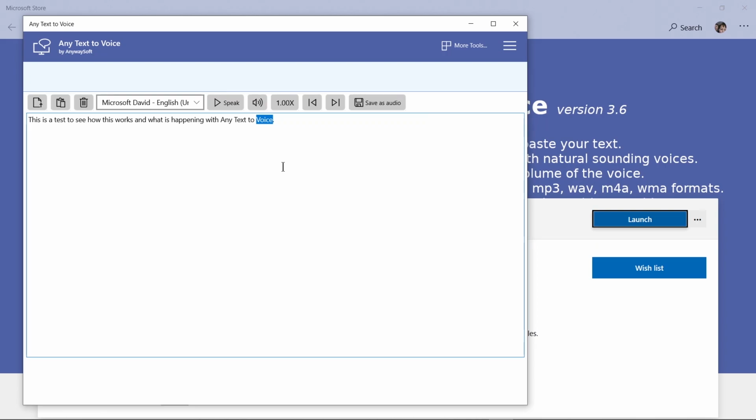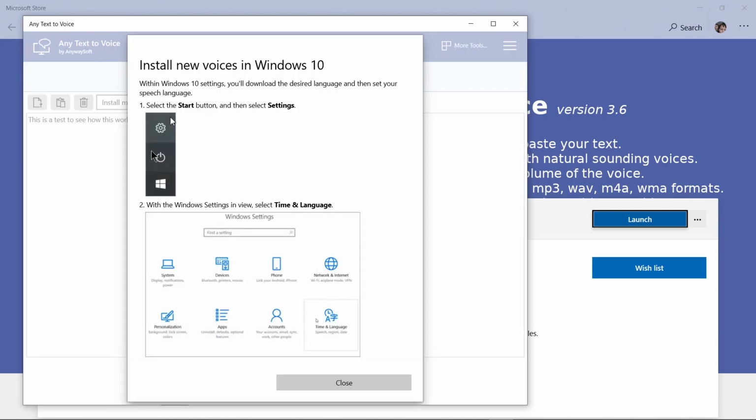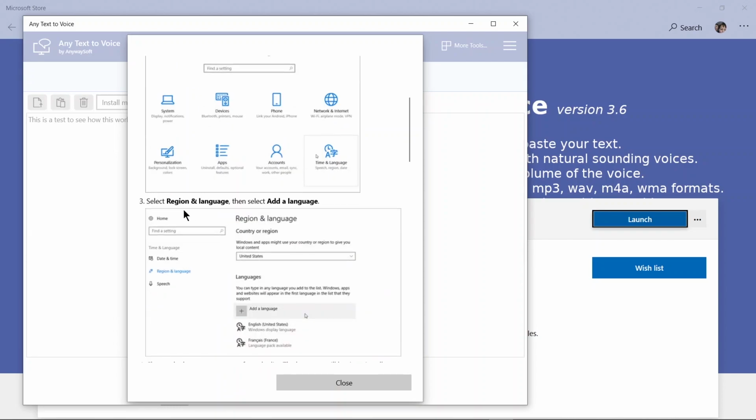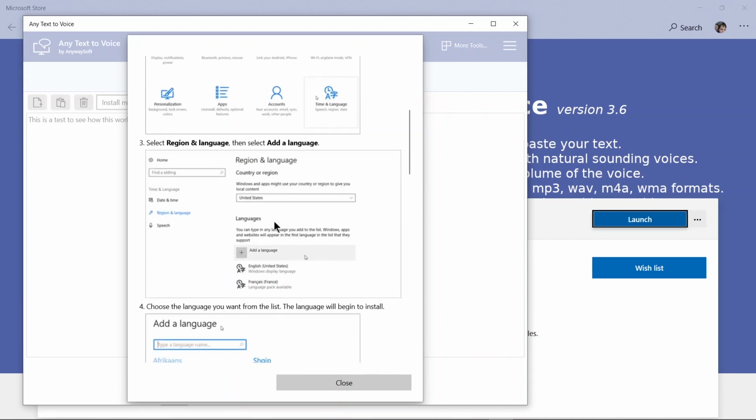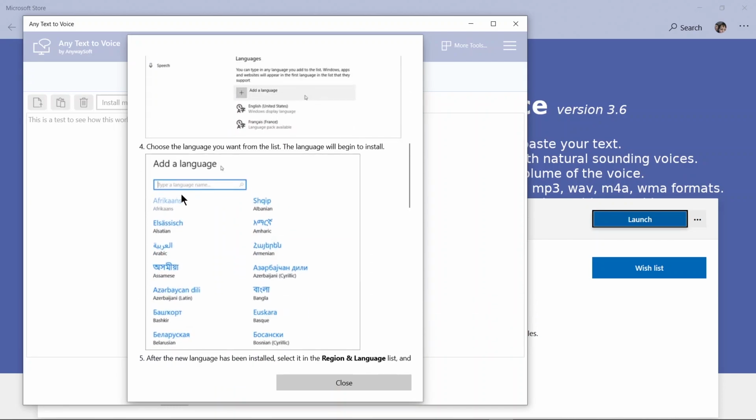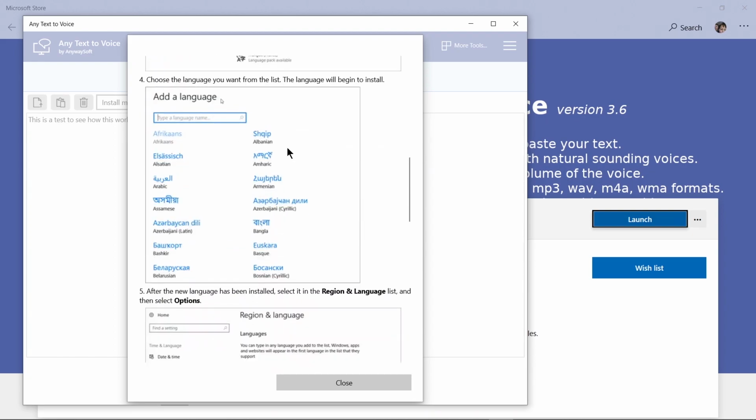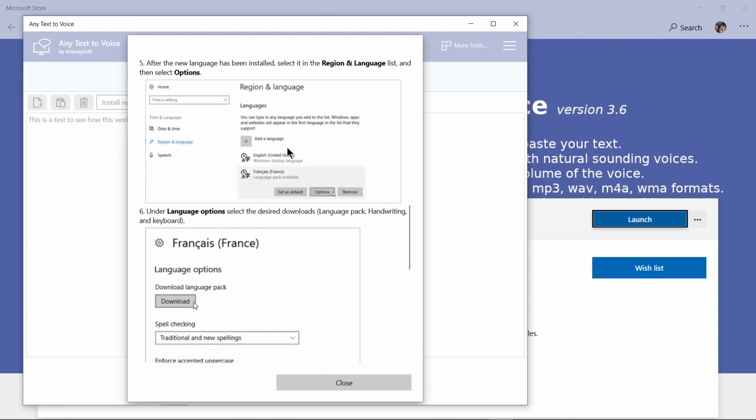I also saw in the drop-down Install New Voices. Let's check that out. Looking at these instructions, they look much longer than what I just showed earlier. Instead of going through all these instructions, let's see if we can take a shortcut by using the instructions I showed earlier.